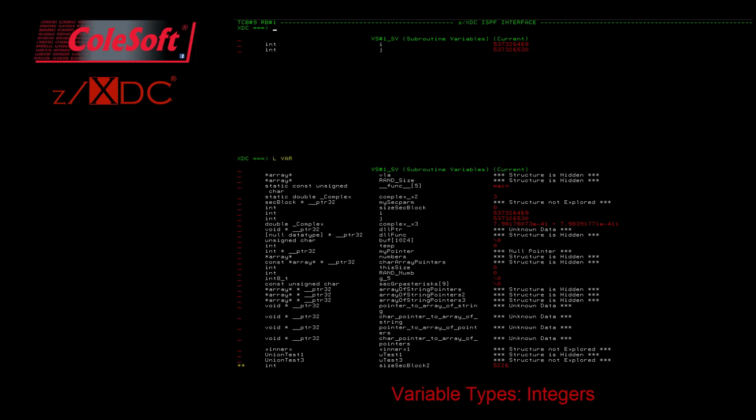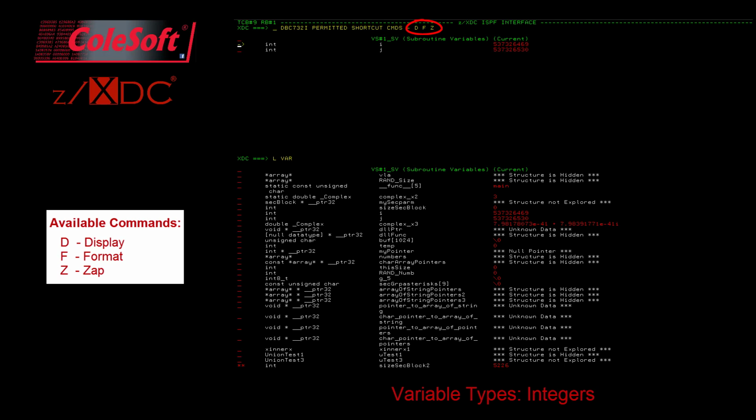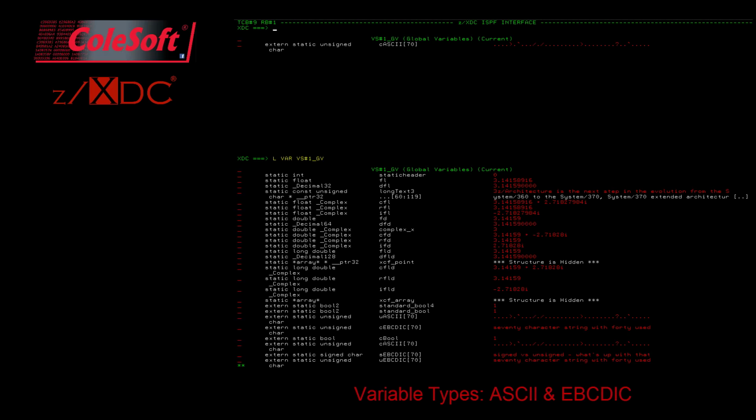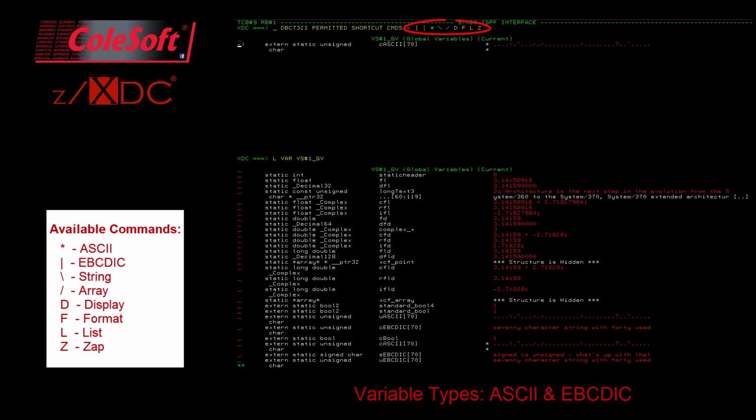cXDC displays integer values as whole numbers. Integers will only accept the D, F, and Z commands. Normally, cXDC will display text interpreted as ASCII or EBCDIC according to the C program's compiled default. When a string is being incorrectly displayed, you can coerce the correct display by using the asterisk and vertical bar shortcut commands to override the program's default. ASCII and EBCDIC displays will accept all of the variable shortcut commands.